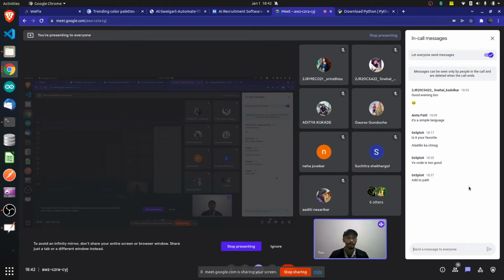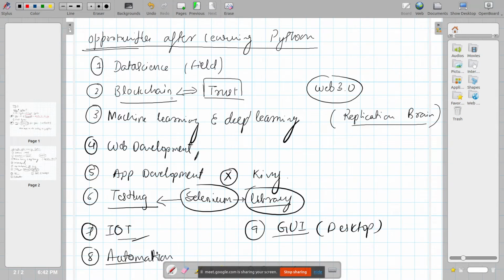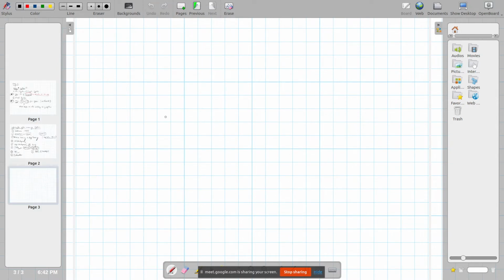So there are different ways of running Python. If we have installed Python on our laptop, how do we execute Python programs? First of all, we'll see that one. How to run Python programs. So the first one is through the terminal itself.